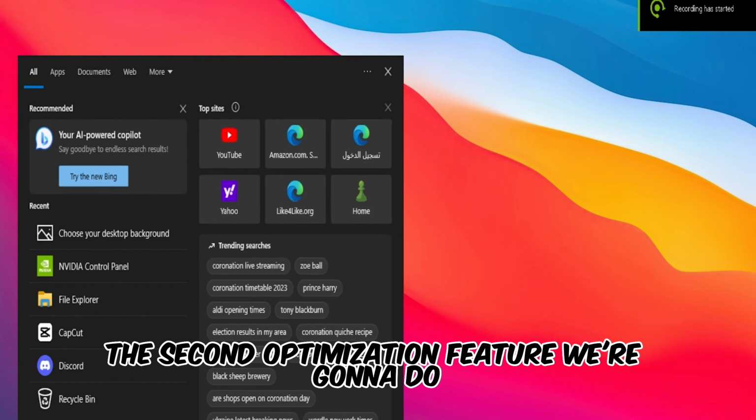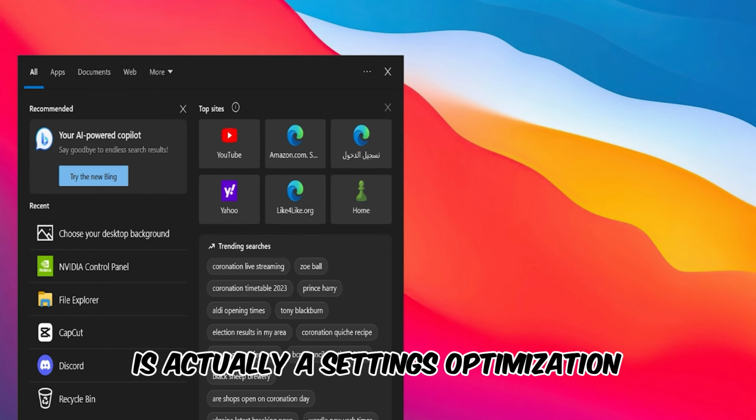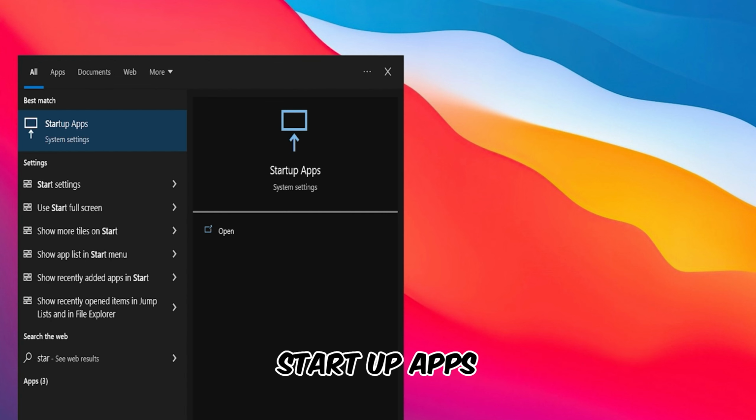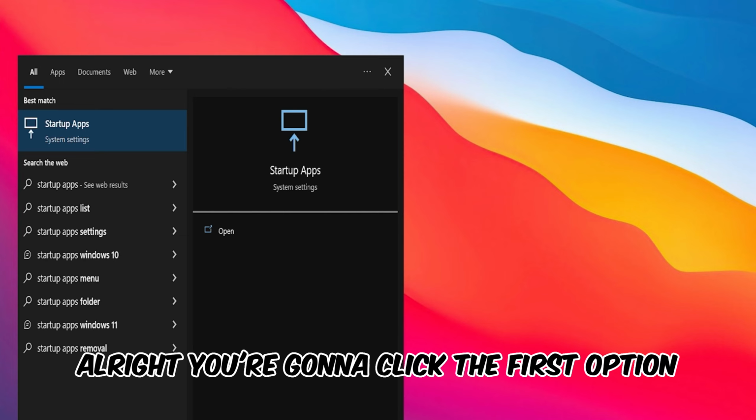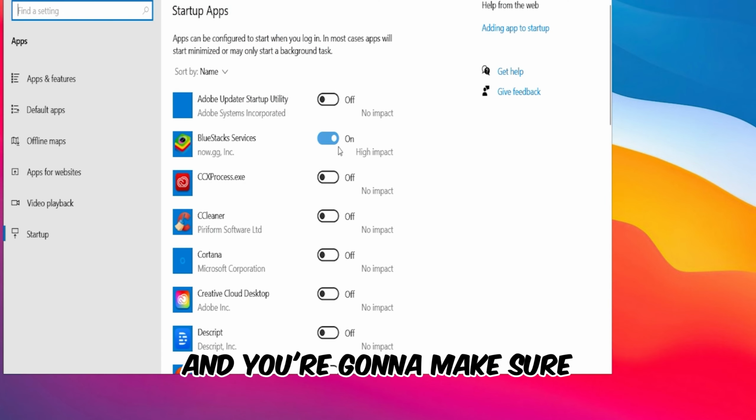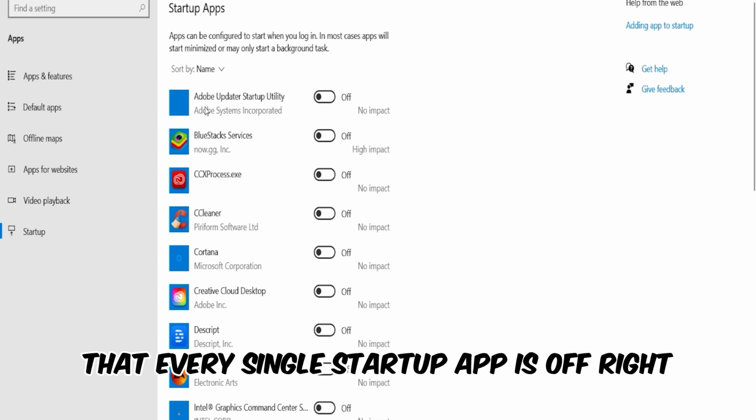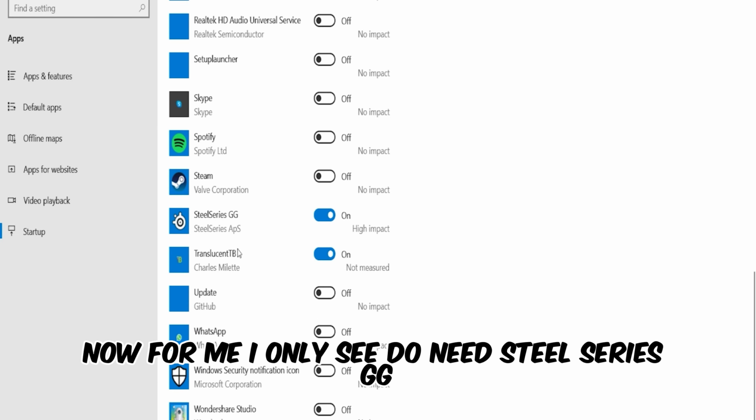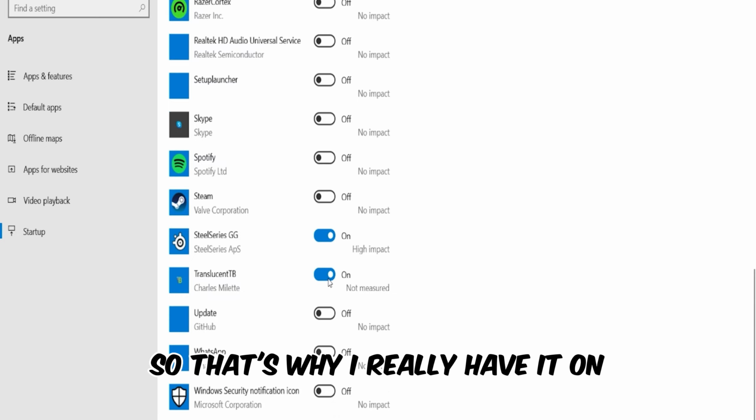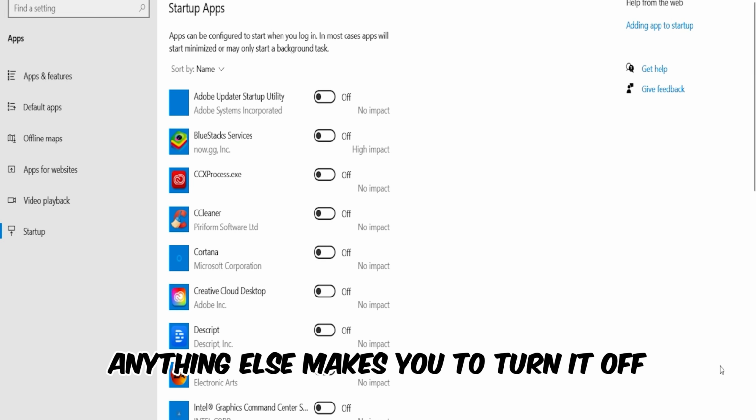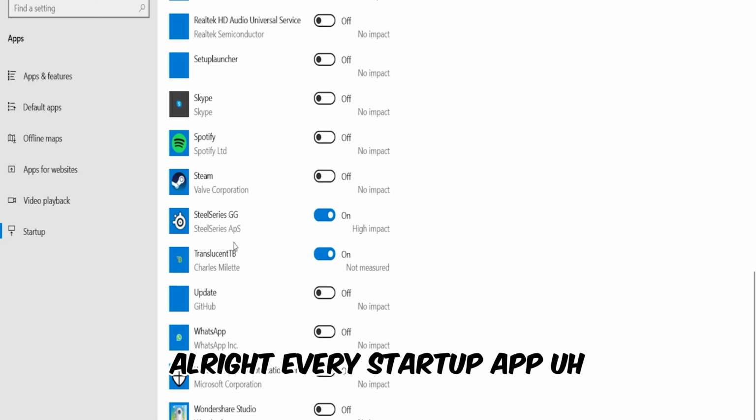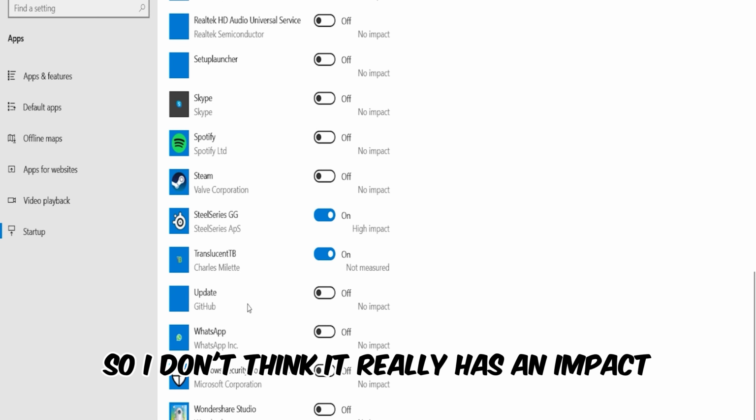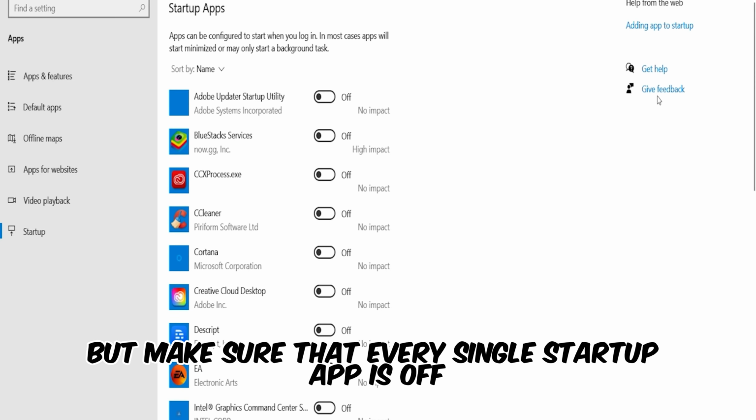The second optimization feature we're going to do is actually a settings optimization. Search in your search bar for startup apps. Click the first option, and make sure that every single startup app is off. Some of them may have high impact. For me, I honestly do need SteelSeries GG, so that's why I have it on. Anything else, make sure to turn it off. Translucent TB is not measured, so I don't think it has an impact, but make sure that every single startup app is off.